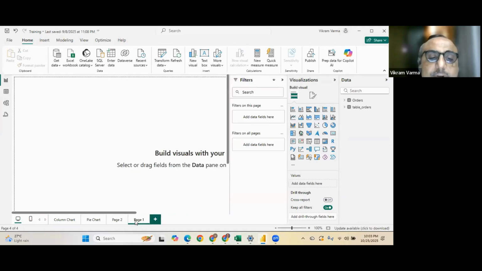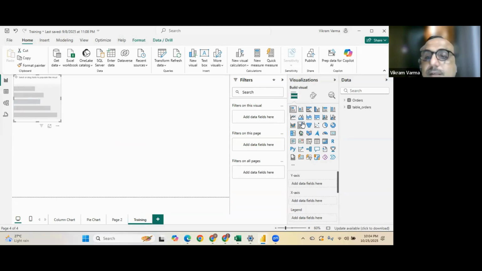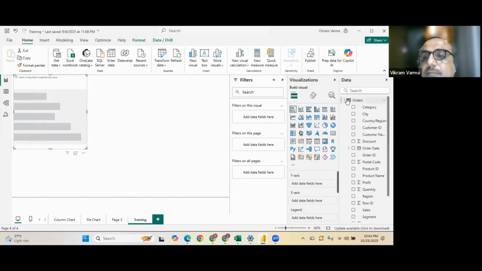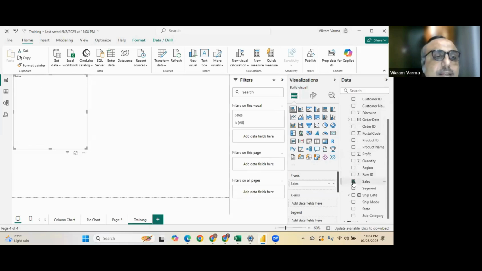For example, I have prepared this. Very similar to Excel, you can keep on adding sheets here and renaming the sheets. I'll just name it like this, and suppose I want to add a simple stacked bar chart. The moment I click on this, I have my database there. One I want to include is the sales figure.